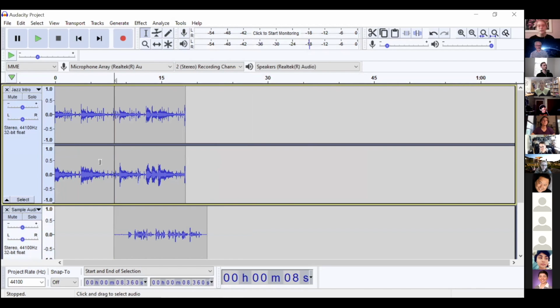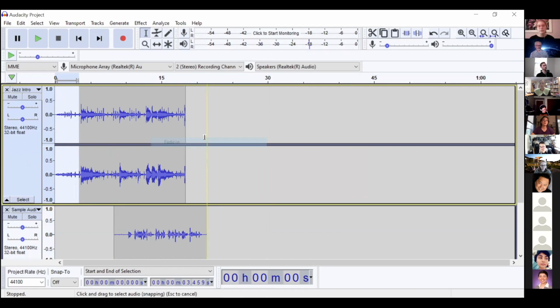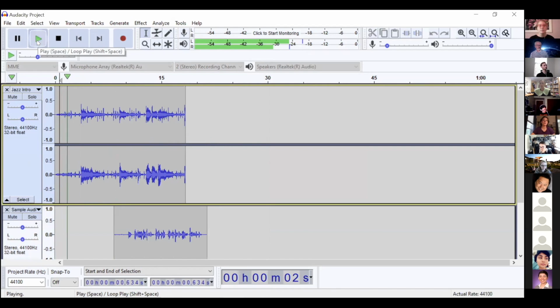So to use this effect, you're going to highlight the portion that you want to, and I'll show you first fade in, where you want that fade in to stop and start. So I'm going to highlight the beginning right here. I'm going to go to effect. I'm going to click fade in. And we can see now that it's a little coming in. The second thing is fade out.